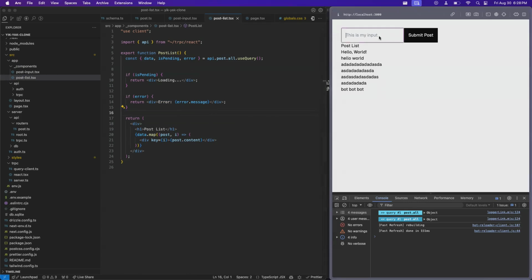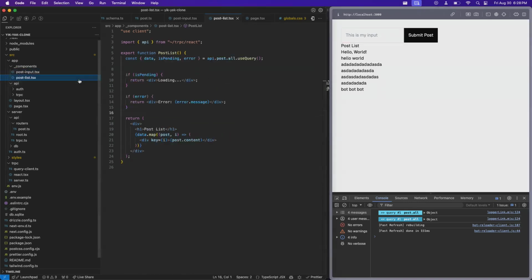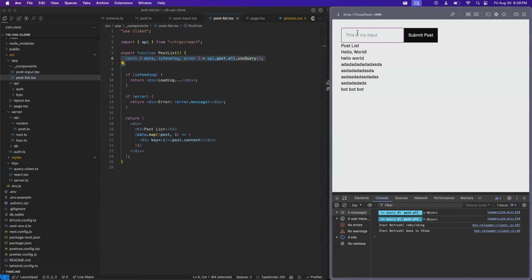But now, assuming that our input invalidates the query on the client, and now we fetch this data on the client, if I add a new post, like hello 3 times, let's say that. Hello. You'll notice now it displays our new post.